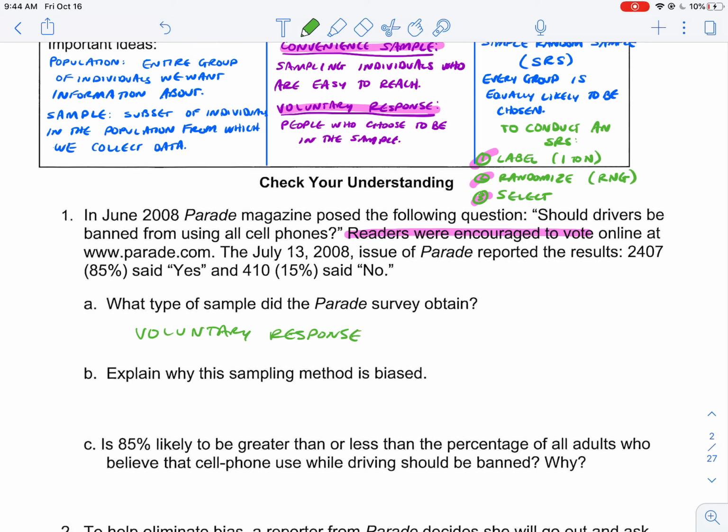And it's voluntary response because the people volunteered. They said, hey, anybody want to answer? And the people who called in were the people that volunteered. So explain why the sampling method is biased.